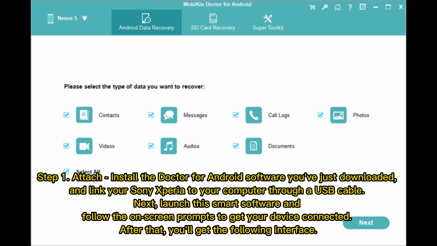Step 1. Install the Doctor for Android software you've just downloaded, and link your Sony Xperia to your computer through a USB cable. Next, launch this smart software and follow the on-screen prompts to get your device connected. After that, you'll get the following interface.